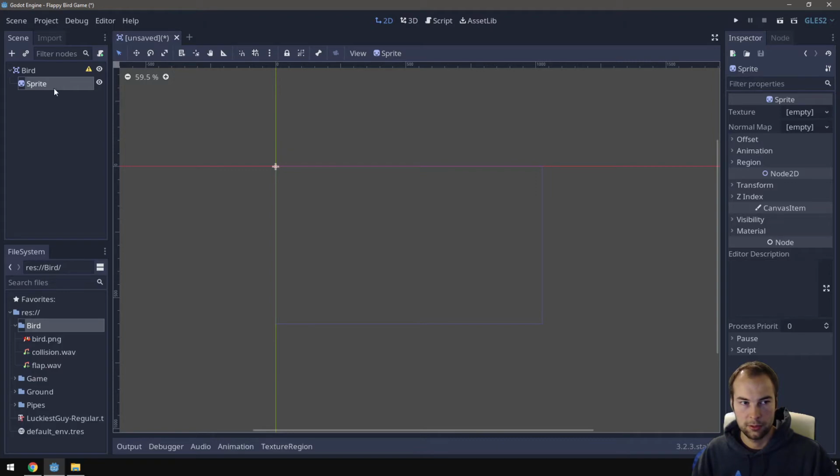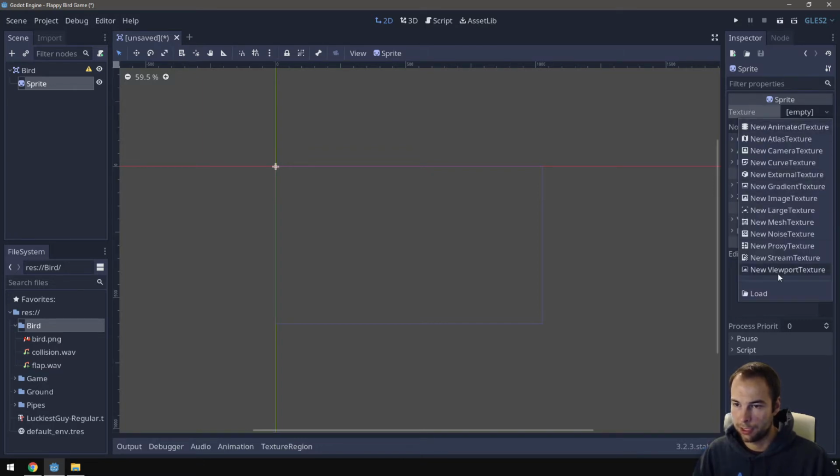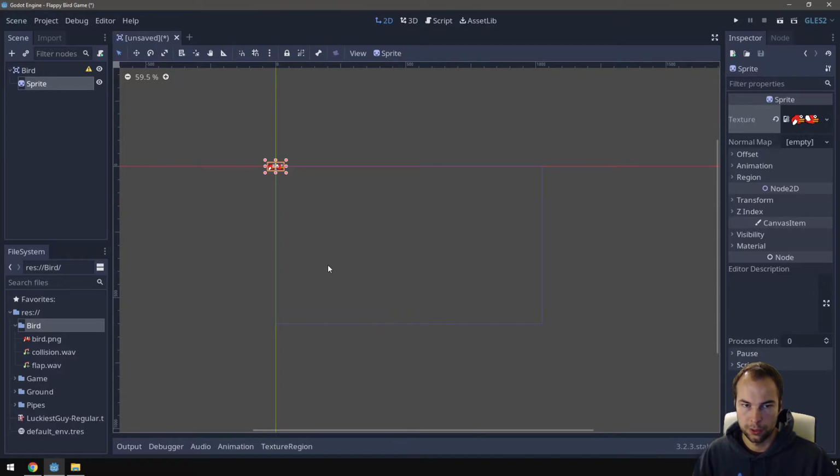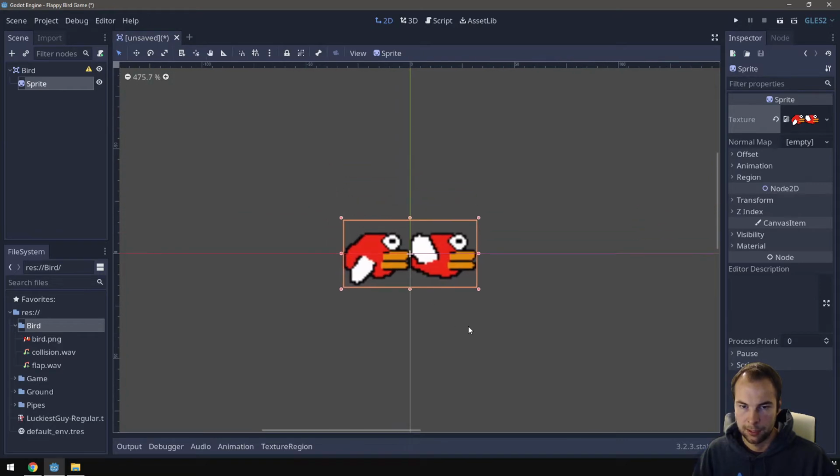At this point, when I have the sprite selected, I can go over to the right hand side into the inspector, into the texture part, click this little drop down. Click the load button, go to my bird folder and find the bird.png image and click open. Now using the middle mouse button, I can pan and zoom in so I can see what's going on. So perfect, I've got my bird loaded into the game. The only problem is I'm seeing both birds.